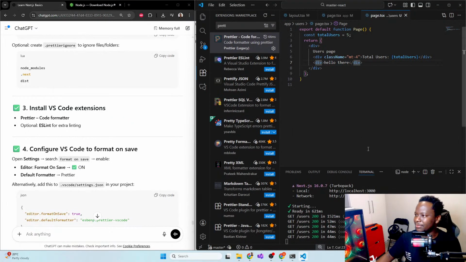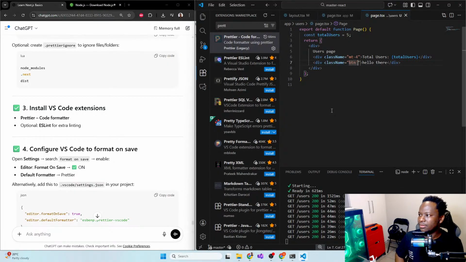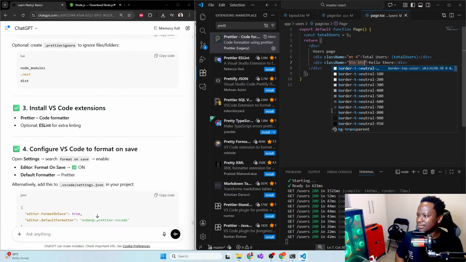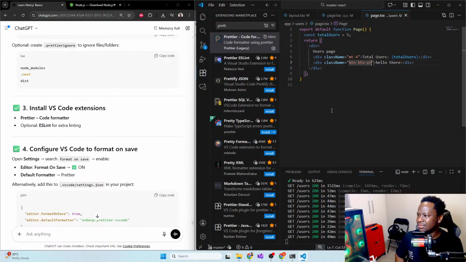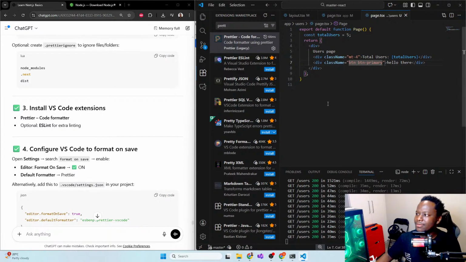What can we do? Let's say, let's name it BTN. I don't know if we do have something like this. So Primer, okay. So the Bootstrap works perfectly fine.